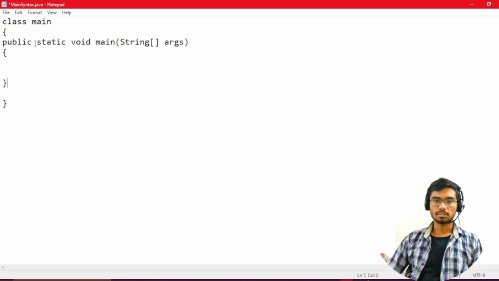And now static. So the JVM calls the main method without creating its object. And we know that if we want to call any method or access any variable without creating the object of that class, it has to be static. All right, so that's why our main method is static, because the JVM doesn't create the object of that class. It directly calls the main method.